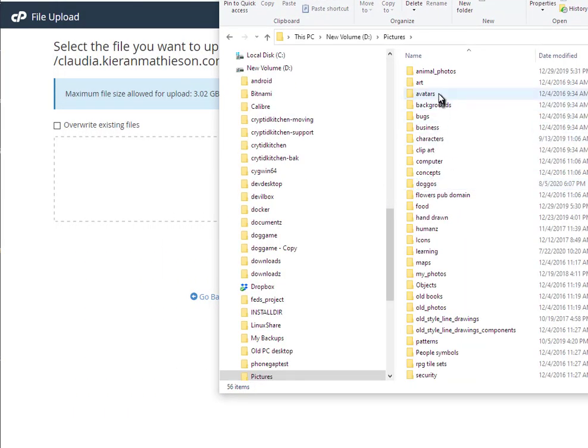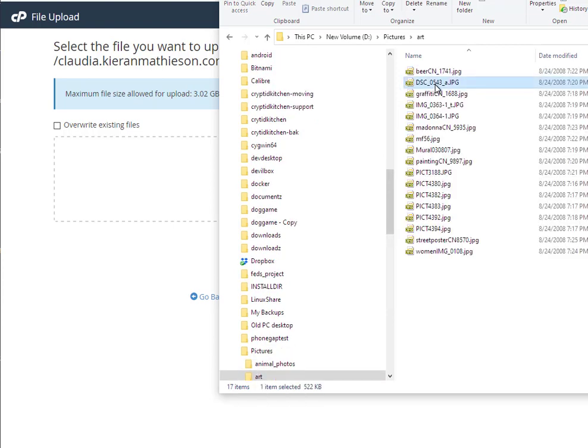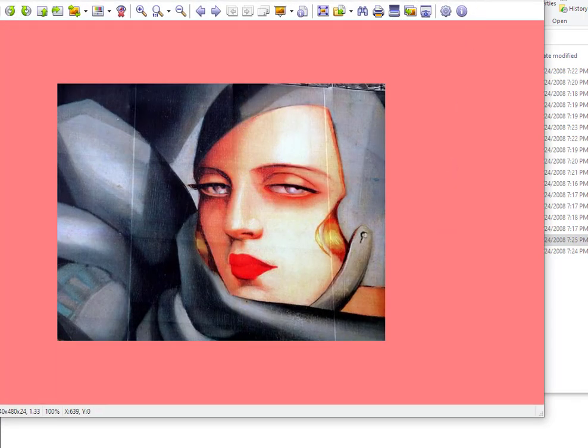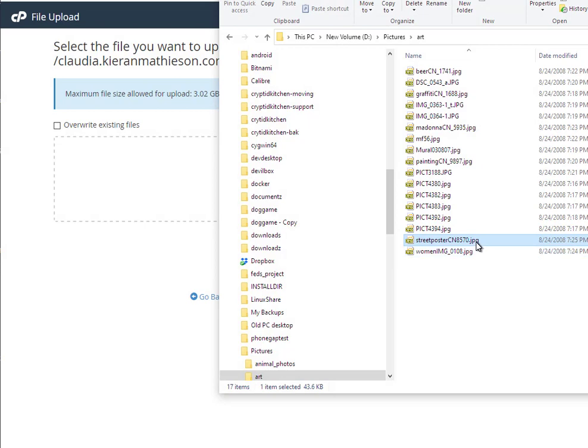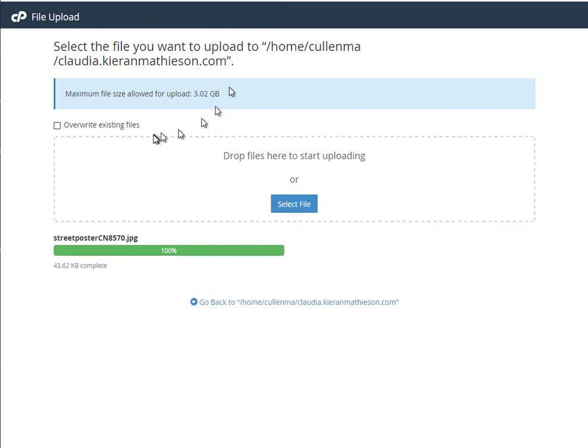Go to pictures, and we have some art apparently. What's this one? I don't know what that is. It's pretty big though, so let's choose something a bit smaller. This is a street poster, it says. See what it looks like. Aha, that's okay. So I'm going to drag that over to here. So now I've uploaded that to claudia.kieranmatheson.com.